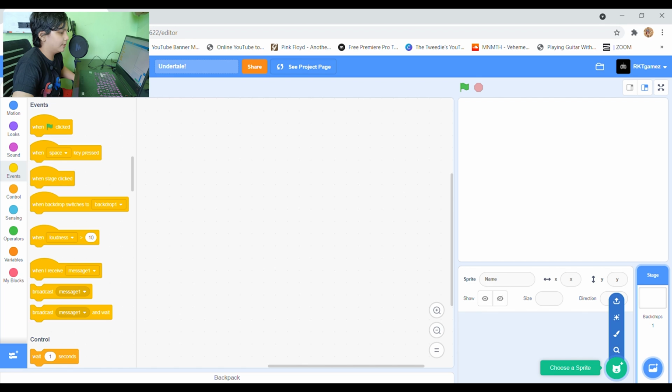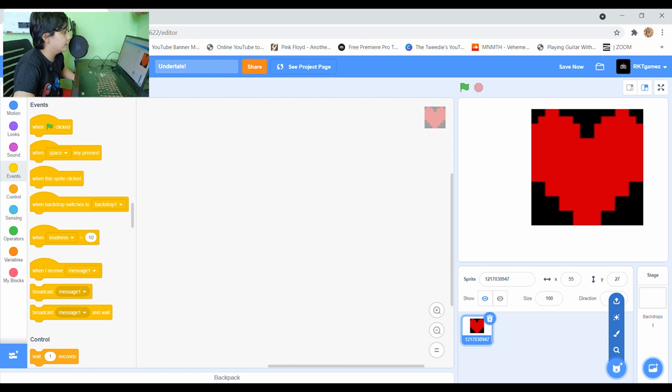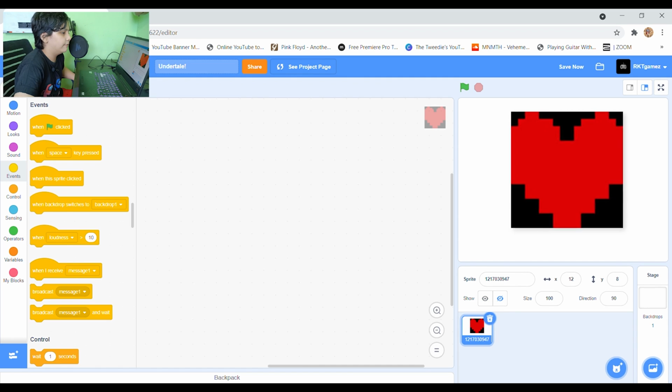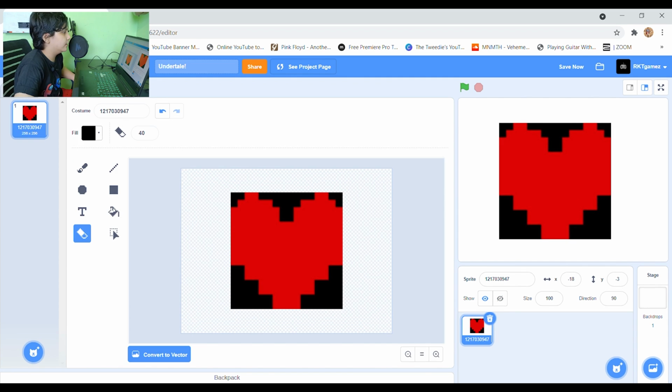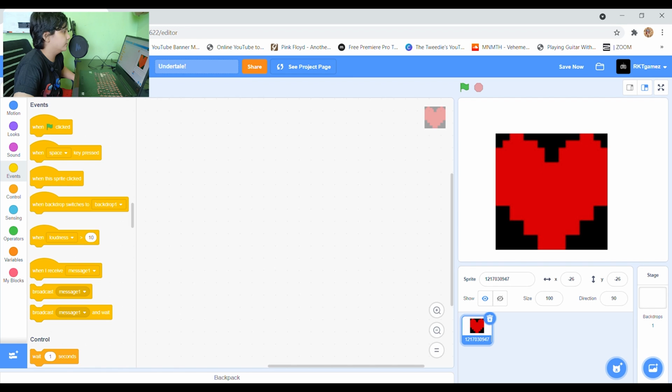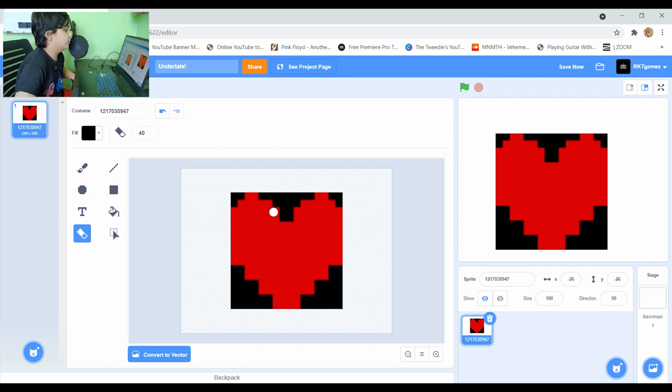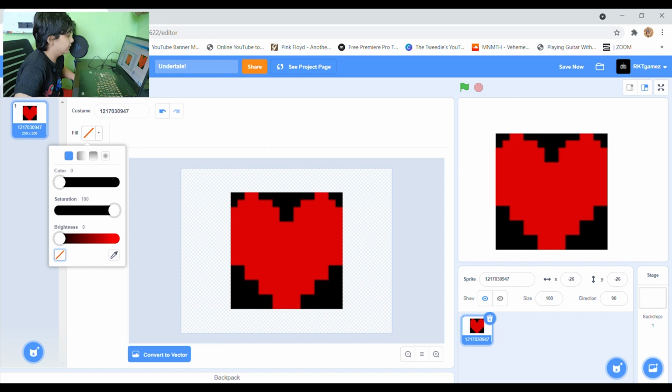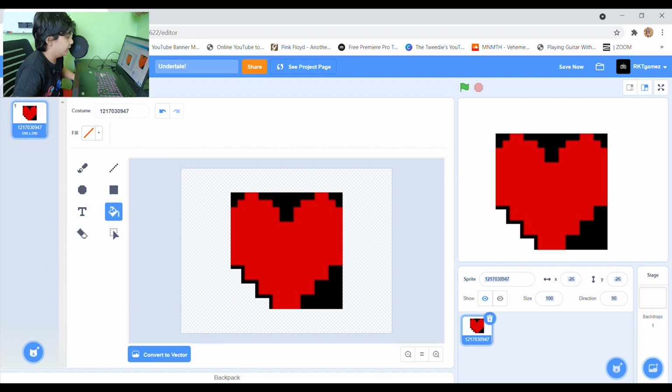So first we need to get our sprite. You need to upload a sprite. You just go to Google and search Undertale Red Soul and you'll find it there. So as you can see, I found my sprite. Let's go to costumes and remove these black borders. We'll convert this to bitmap and go to the bucket, and then we click on the red thing you see on the bottom, and then we can just delete all this.